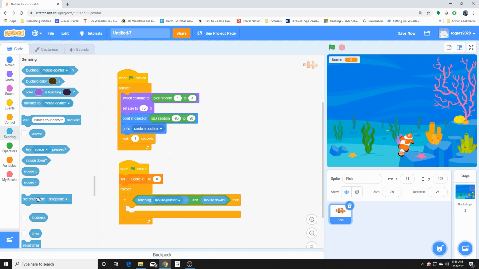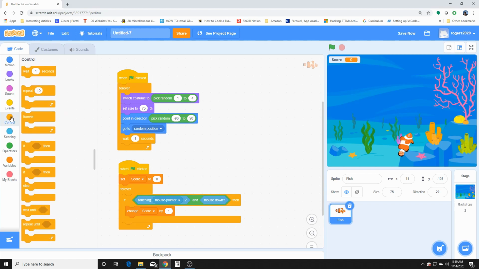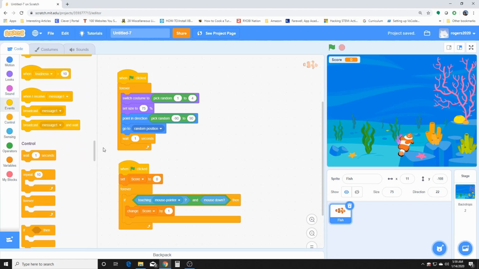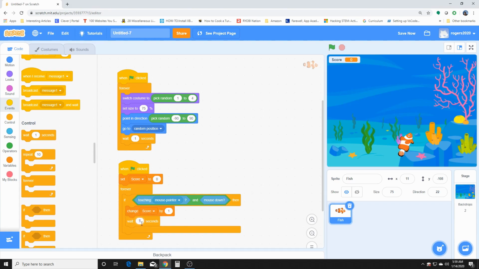Now we want to change the score. Here's the one where we used to increment. Change the score by 1 for our scoreboard or our score variable. And then we want to wait 0.5 seconds.